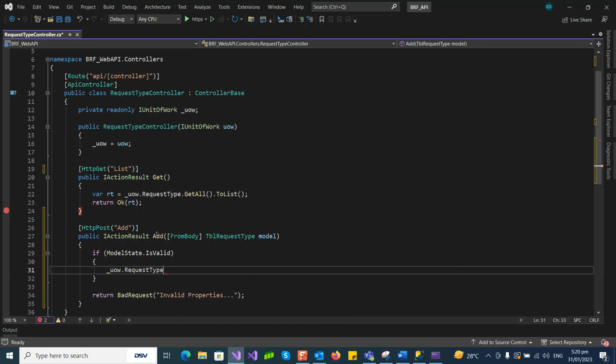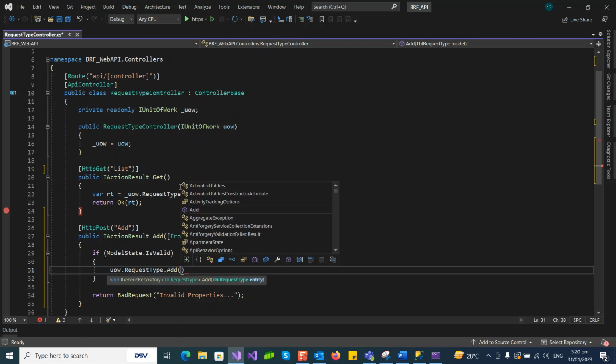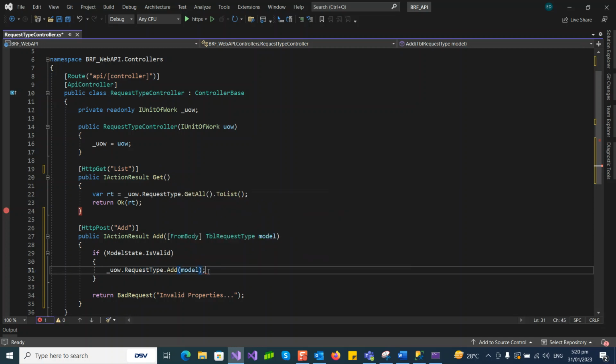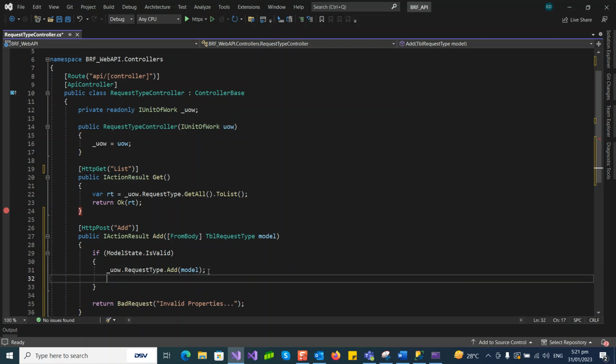that will then add down in our memory collection, but it will not actually save to our actual database. So we're going to save it. We can just say unit of work save async, like that.